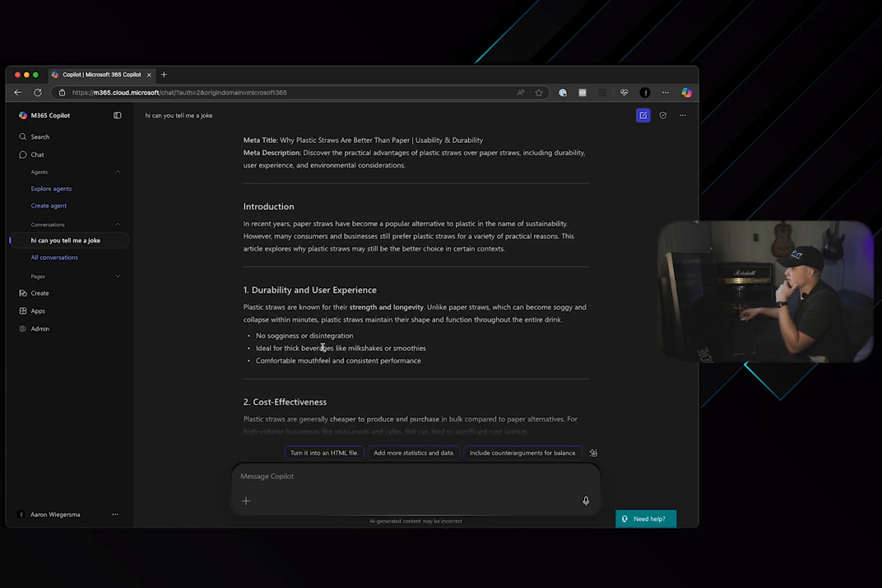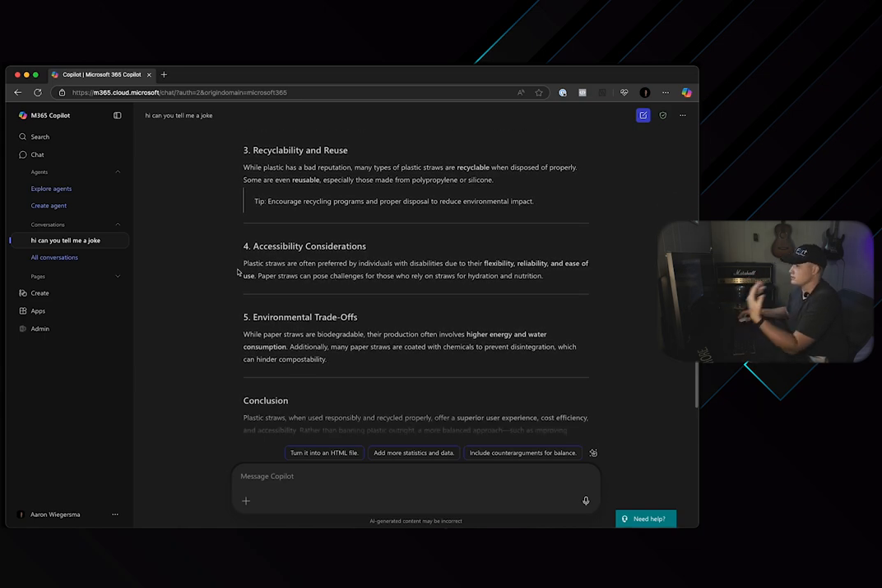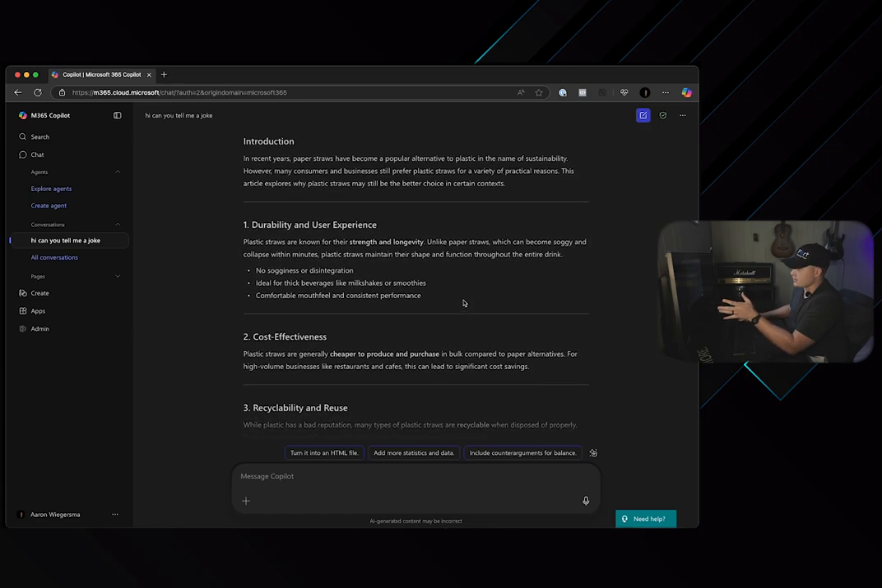And if we look through here, it gives a nice little meta tag title, which it would only kind of know to do if you're telling it to make websites. And then hopefully it's going to be using words that are long keywords and whatnot. So that's the basic of writing an article.